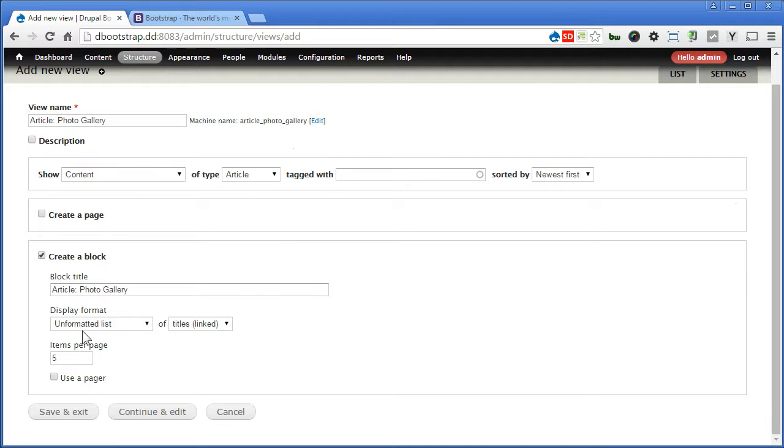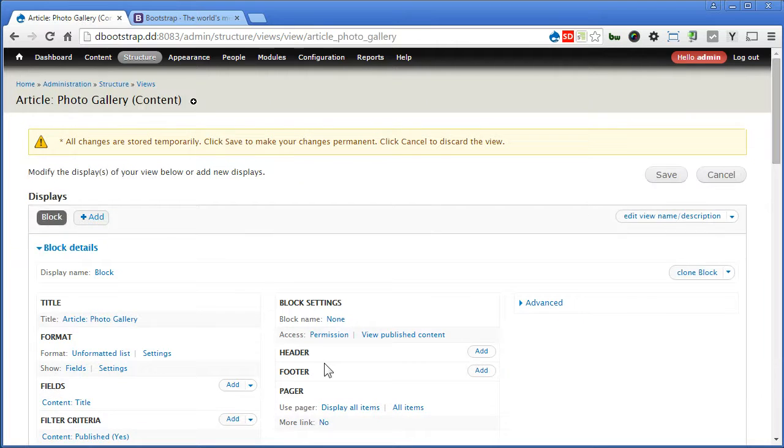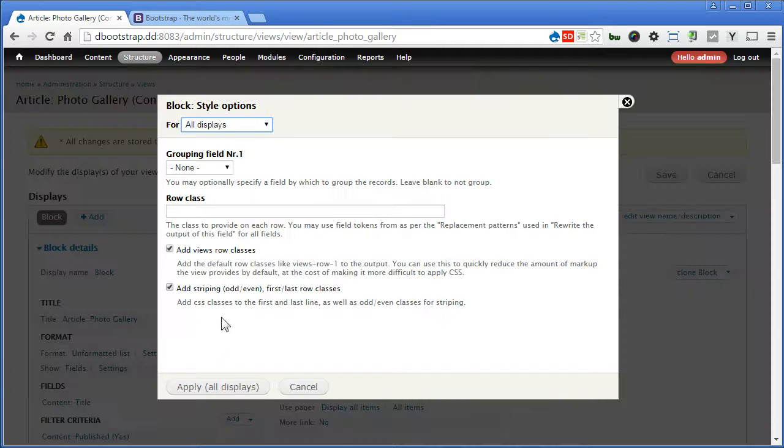Display format. Yes, we'll use unformatted list of fields. Now this one we'll remove it. Empty. We are going to show all. Let's continue and add it. Let's click on settings. Now for the row class, we'll type col. Small screen will show two columns. Medium screen and above will show three columns.